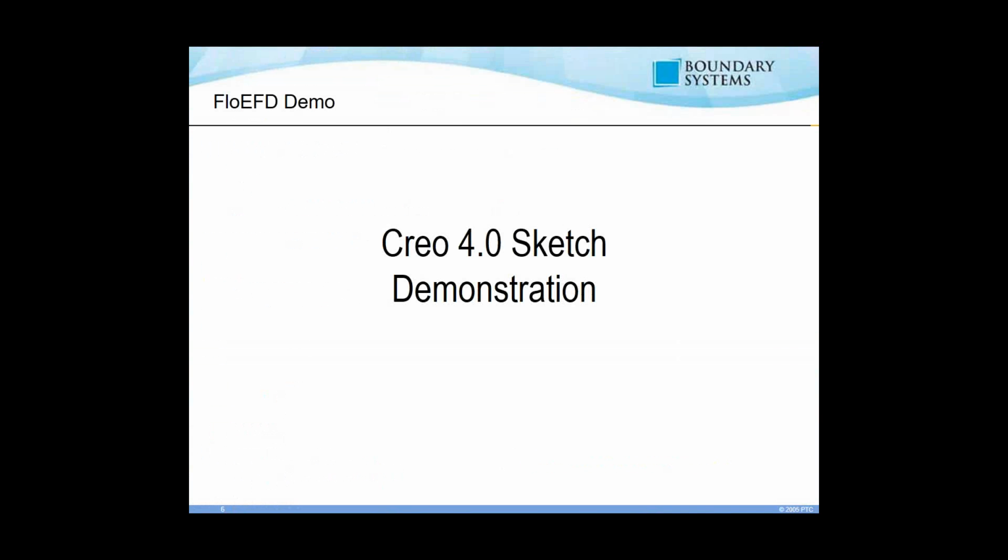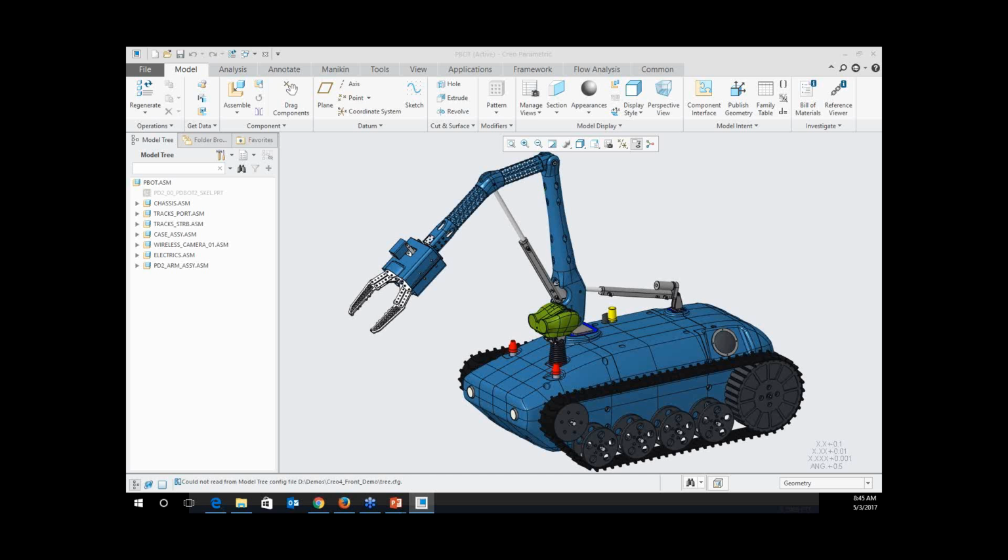All right, so at this point, I'll pause for a second and switch over to a live demo of Creo. I'll hold on a second here while I switch screens and turn on Creo right here. All right, so right here we have Creo 4.0, and I just have this assembly on screen.